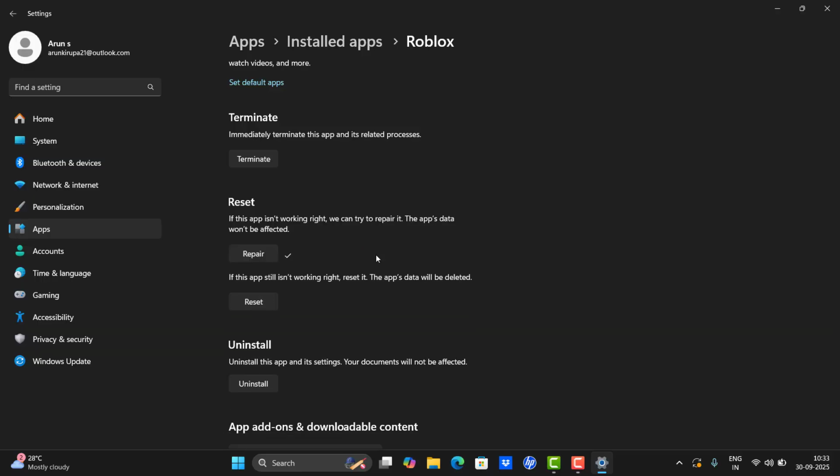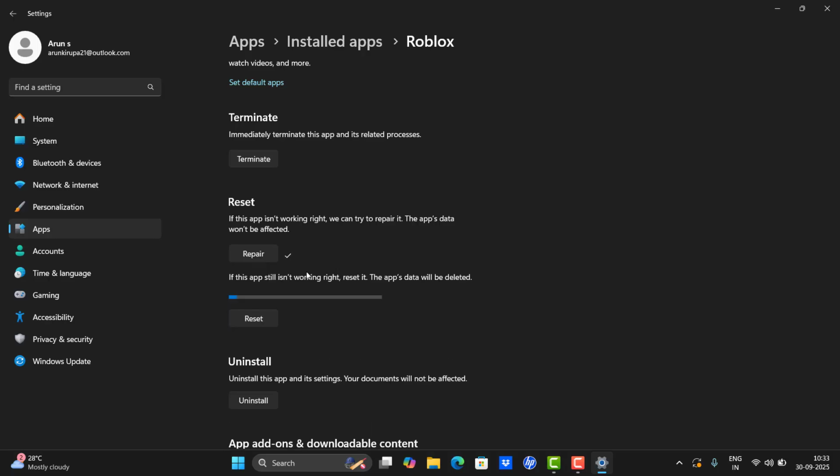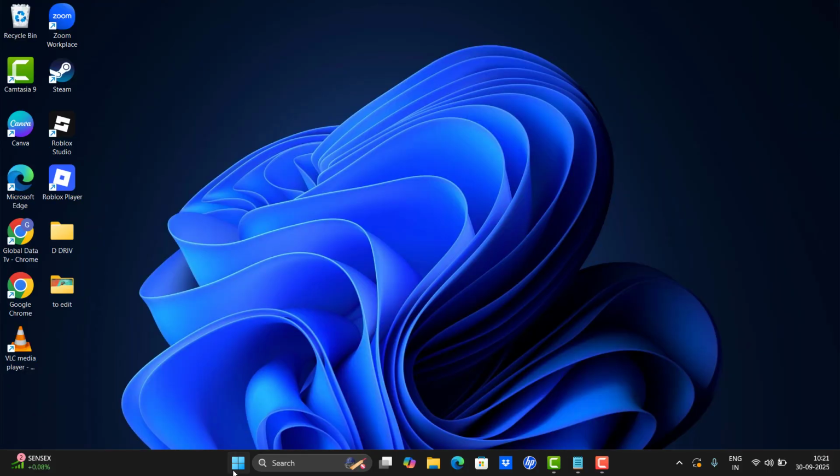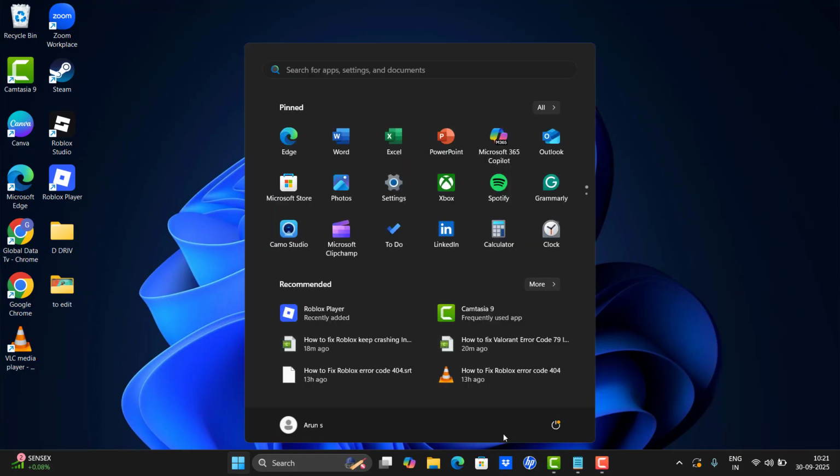First you need to repair your Roblox. After that, check whether it's working or not. If not, then you can reset your application. Yeah, once it's done, please close the settings and restart your PC.